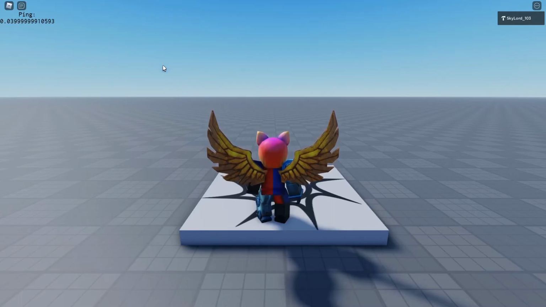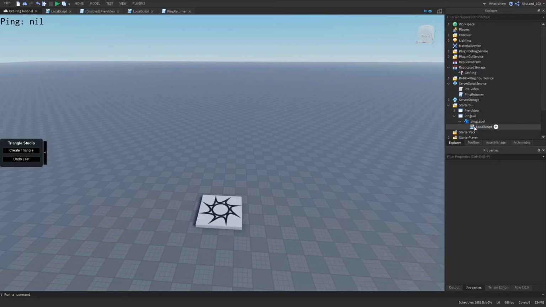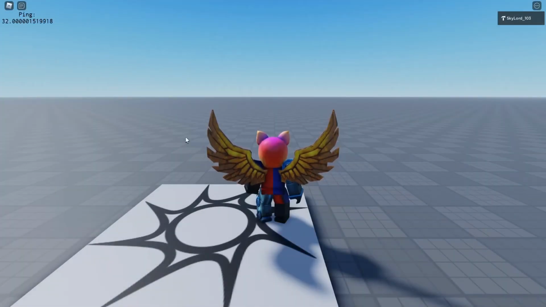So to correct that, I'll quickly go over to Studio. We can go in the LocalScript and just do result times 1000. That will multiply the result by 1000, so it'll show something like 39 milliseconds instead of 0.0 and many numbers. Now I'm going to go back to the game. Alright, we're joining back. We have 32 ping, 29, and that's how you get the ping for the client.